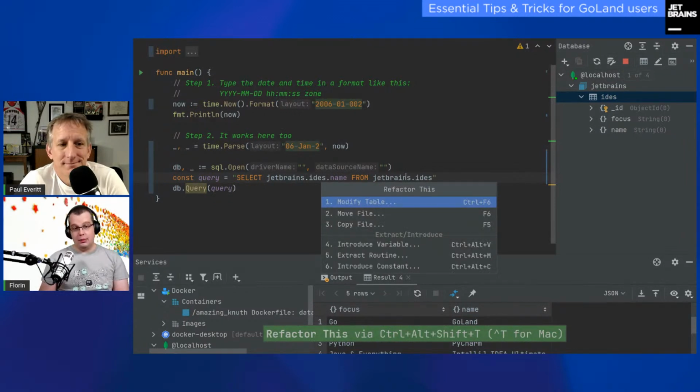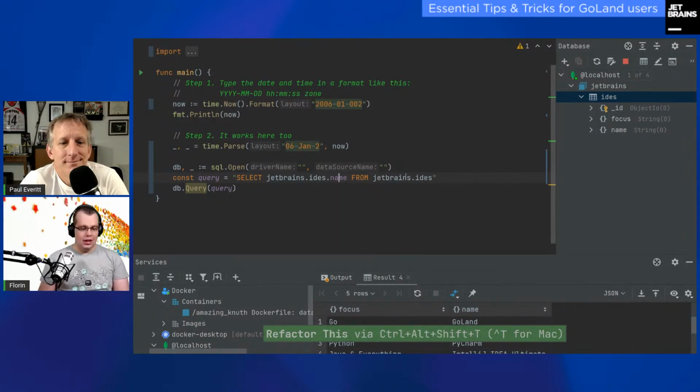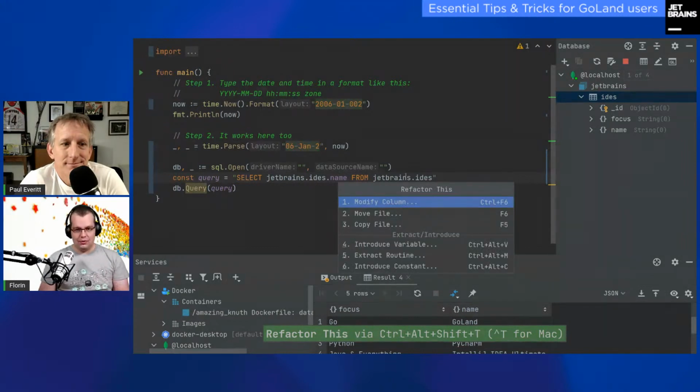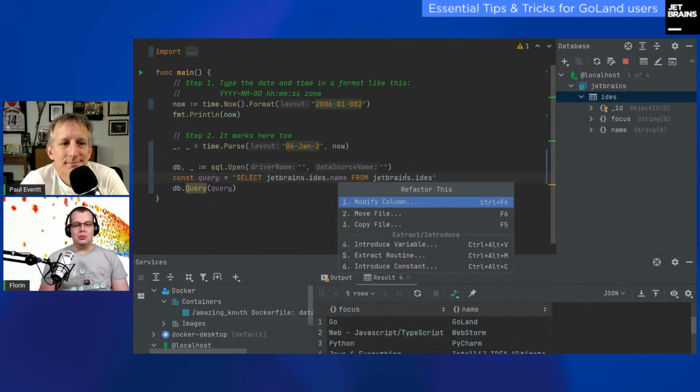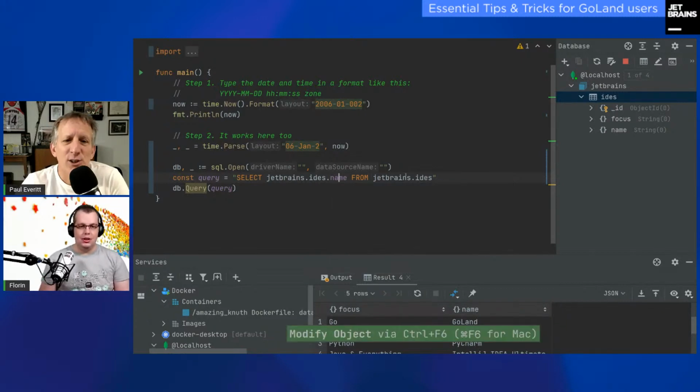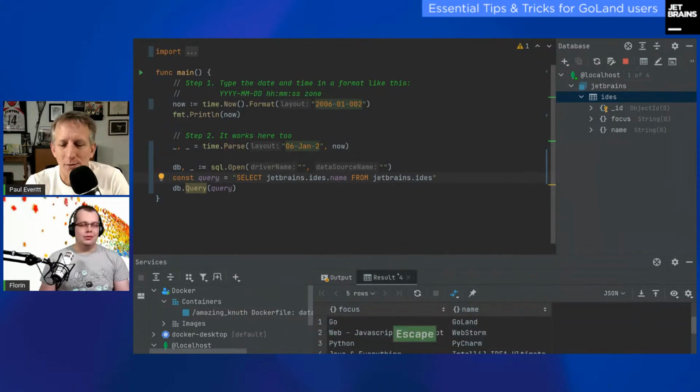I have modified table here from refactor this. I have to admit I've never tried it with the MongoDB support, but let's say we do modified column. No need to do it in the middle of the webinar. Okay. You showed the pop-up and that was enough.